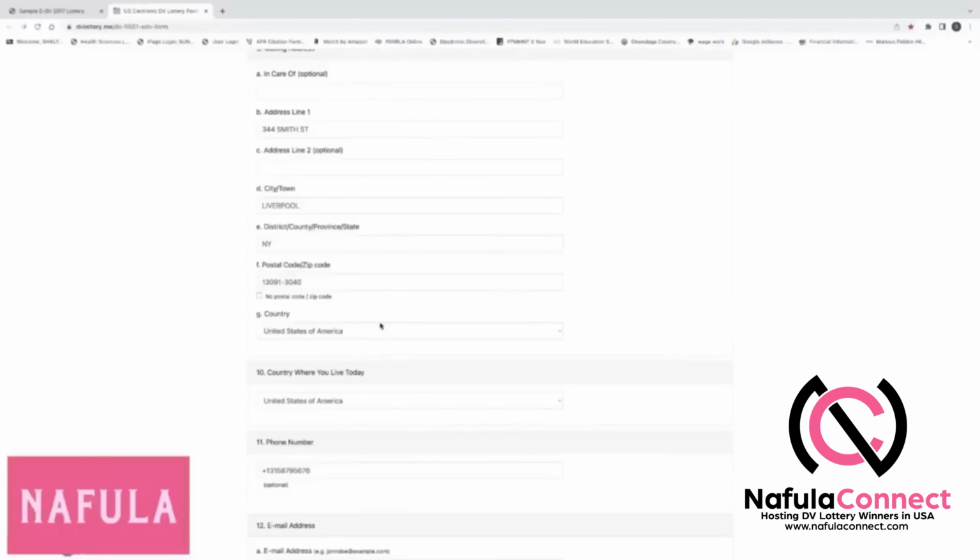You can be temporarily living somewhere for like a year, but then literally your permanent address or where you want to receive your mail maybe next year is in Kenya or in whatever country, Uganda. You can put the mailing address there. So your mailing address and the address where you live today can be different.